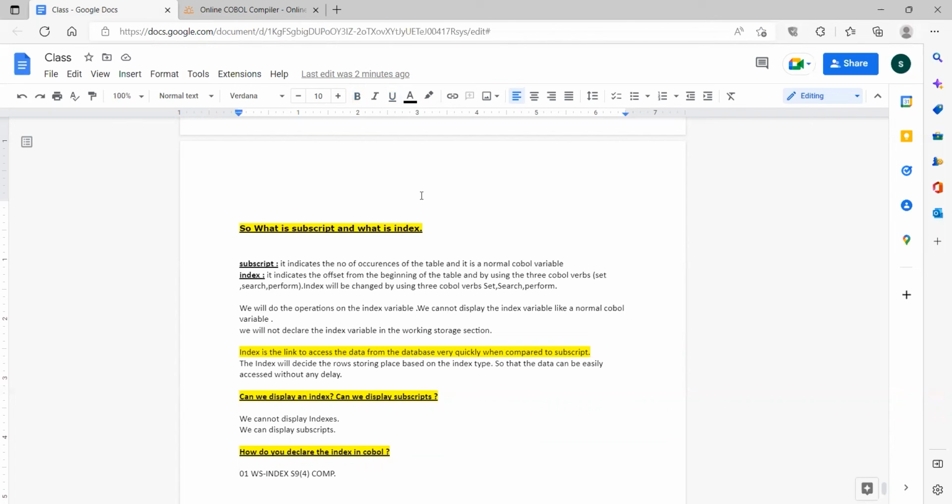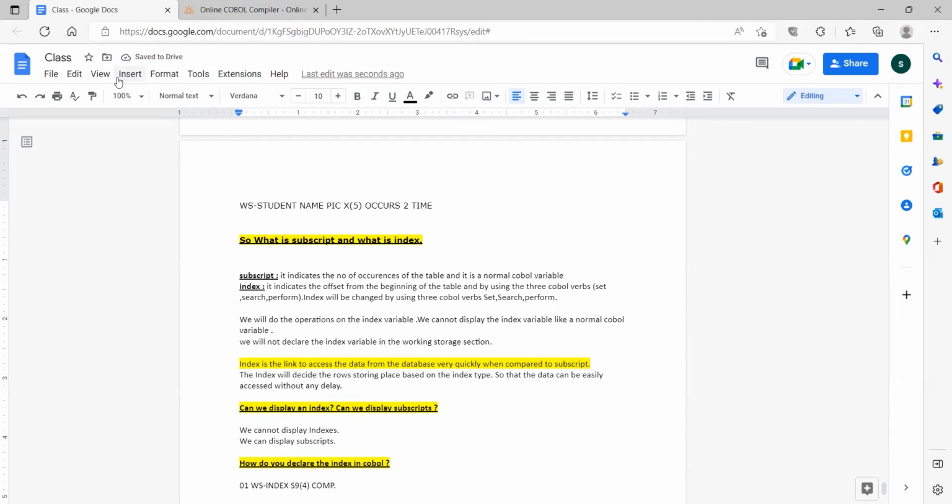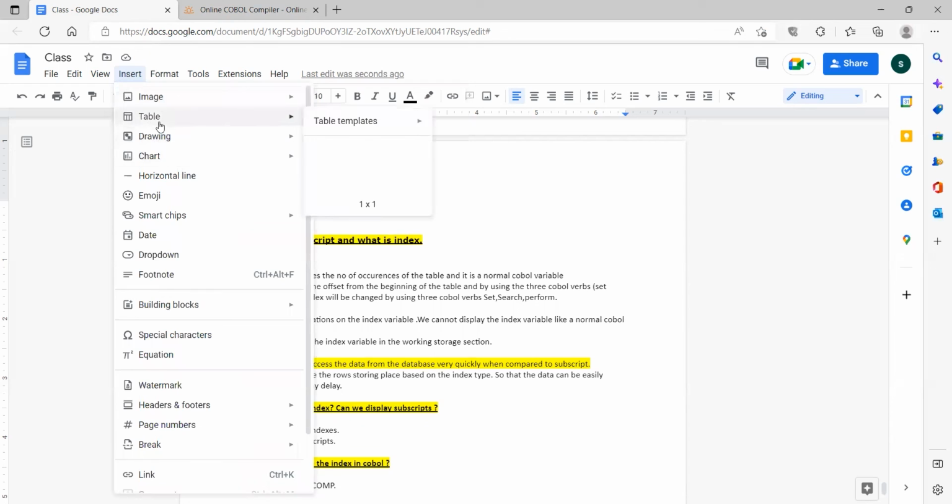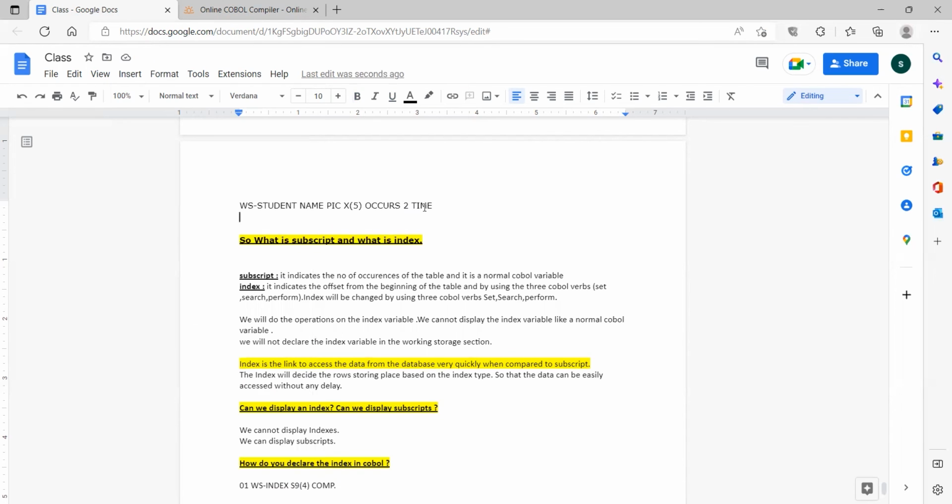So what does it do? Let's say an OCCURS clause is present. WS-STUDENT-NAME OCCURS 2 TIMES, PIC X(5) we give. This occurs 2 times. So how is the data stored? Can I insert an image of the table? Let's take not 5, but 3. So basically this is 3.